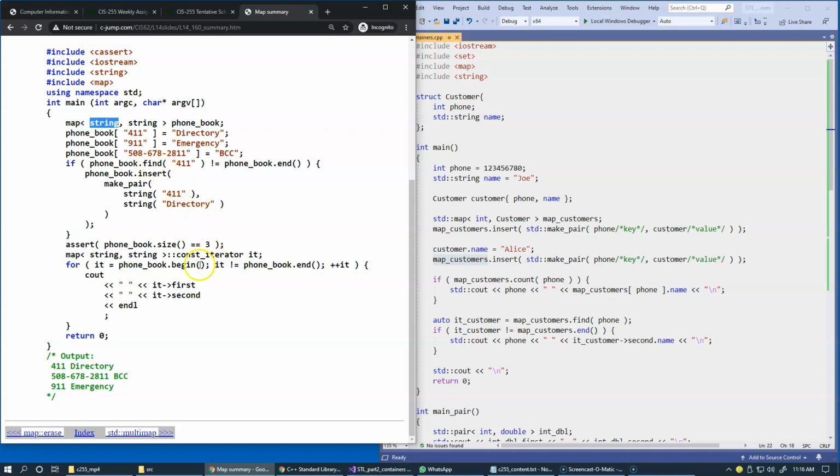We can also check the size of the map. In this example, we just want to verify that all the manipulation here resulted in size equals 3, and then we just create a constant iterator that loops through the map and prints the phone and the description, assuming that the first entry in the map is the phone number and the second is the description. So it just prints.